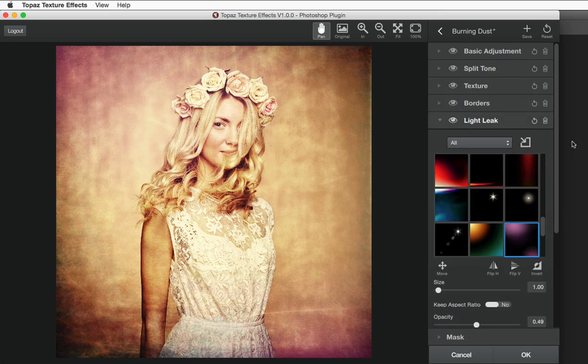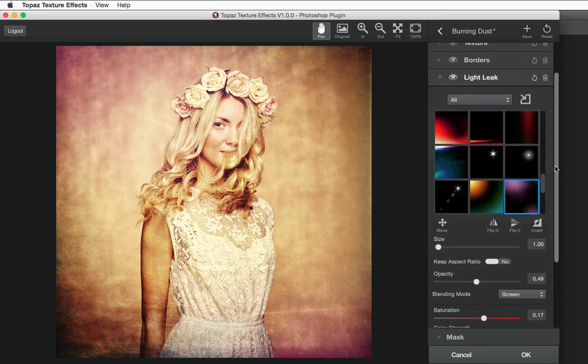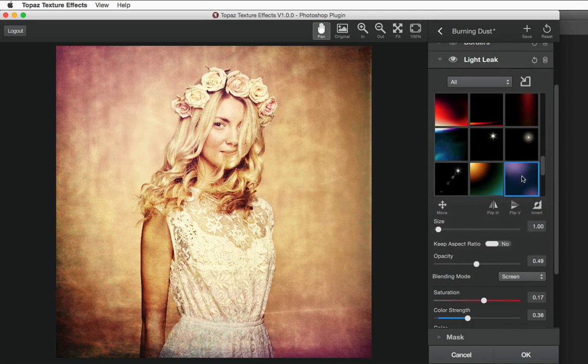Now we'll go to light leak. I really like this one. So here you can see that we're getting this sort of purplish light leak, but there are other options. So, I'll click this one just to show you something. I don't think I'd want to use that one, but if I click on that one, I can click move right here, and I can move this light effect around. So I can actually manually position it by clicking move right there.